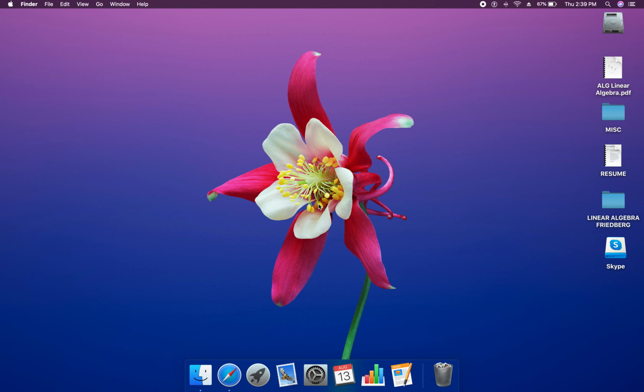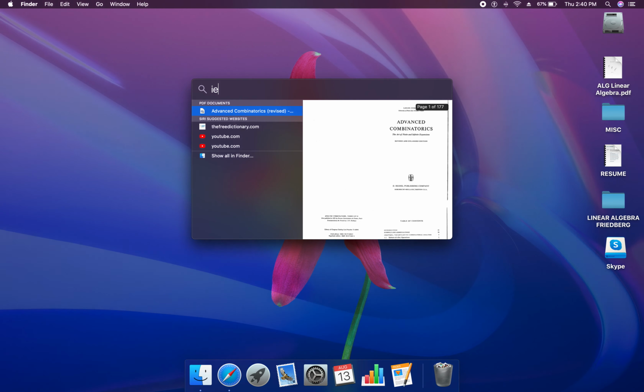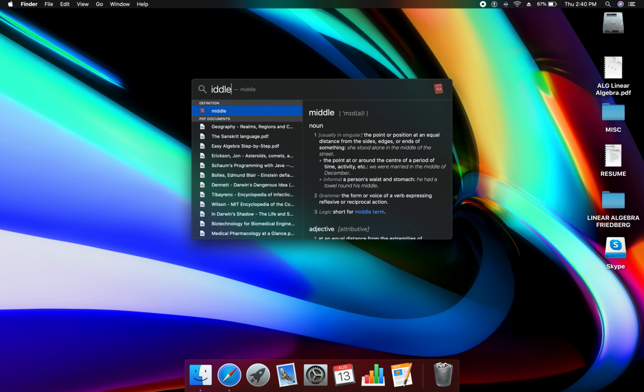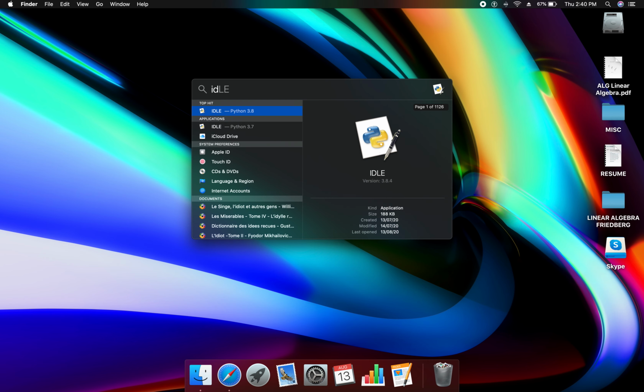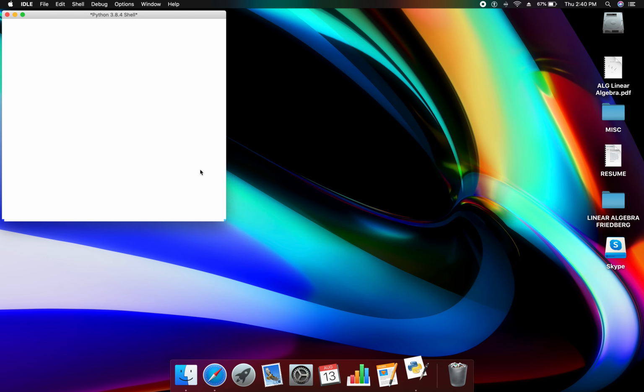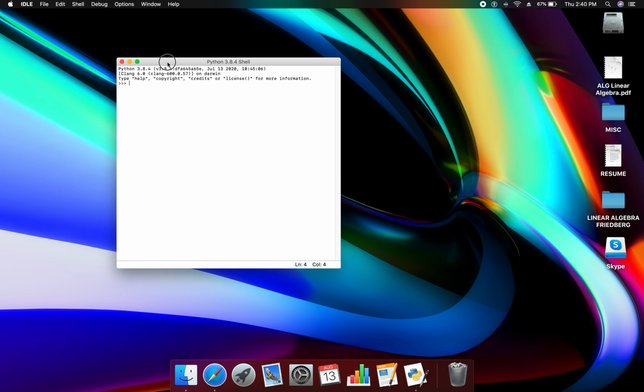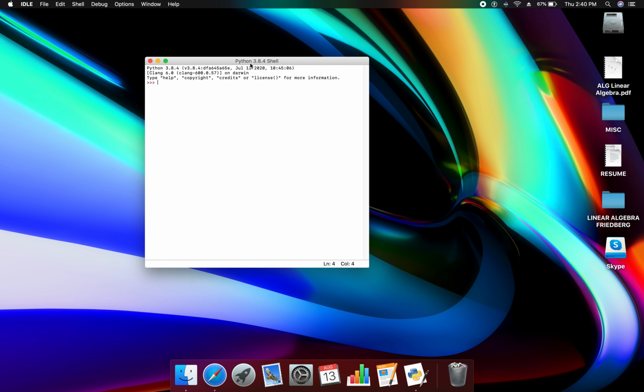So let's start off. Today I'd like to show you two very simple commands in Python. So let's first open IDLE. IDLE is a platform to run Python. Mine is the Python 3.8.4 shell. I think it's the latest version.